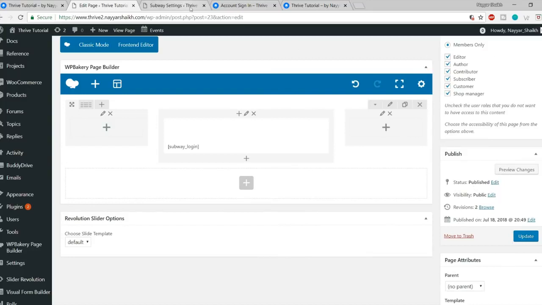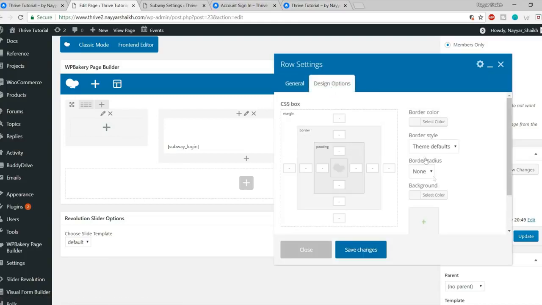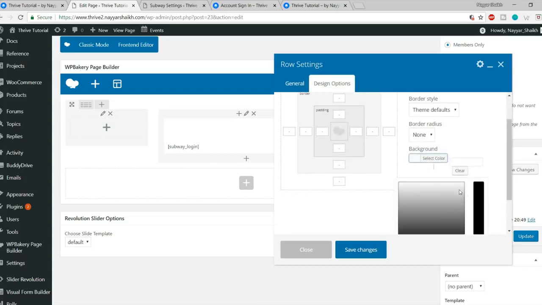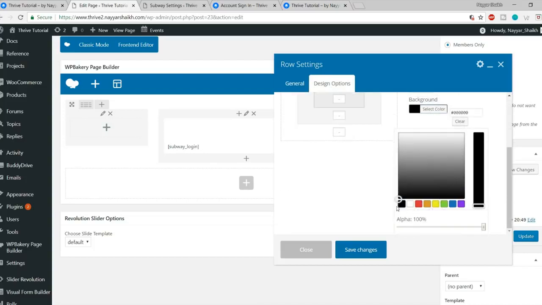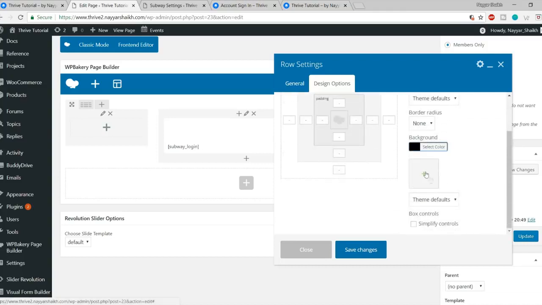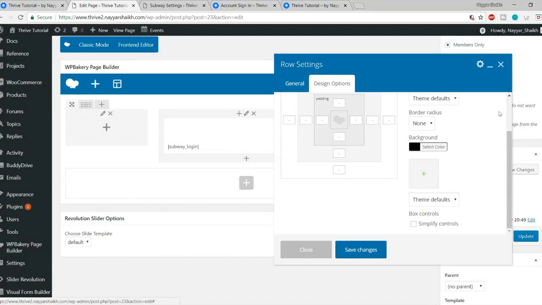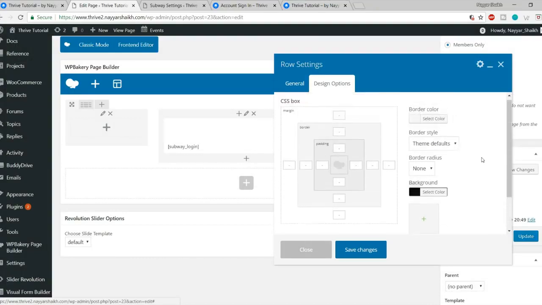Okay, and also we have to make the background color black. So what we can do, we can select this pencil button from here. Under the row settings, go to design and select this background color. Select black or red or whatever color you like. If you want to add an image in the background, you can select this image, you can upload the image, and you will see an image in the background instead of that black color. Okay, so you have all these options.